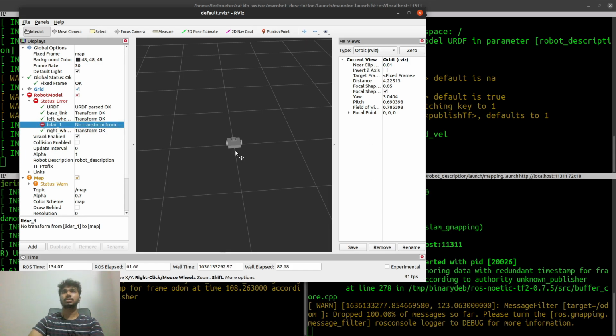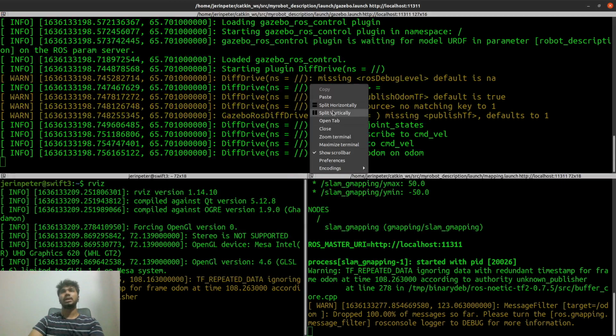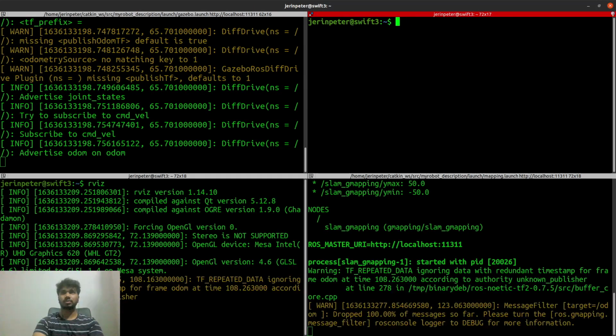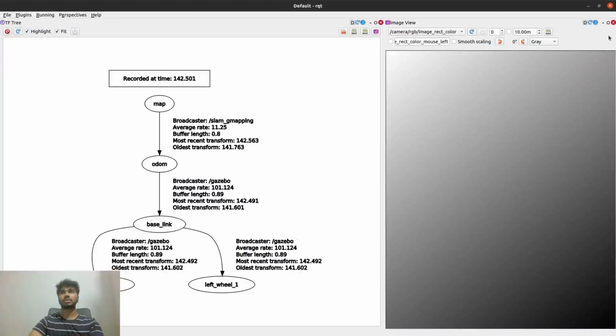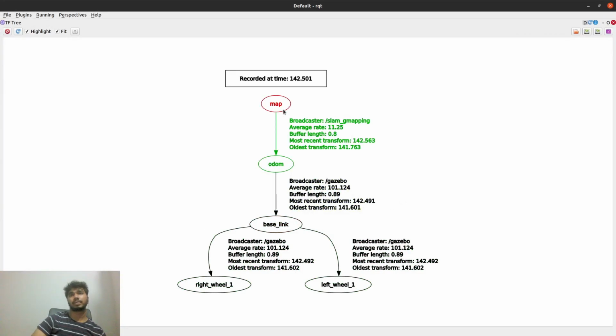So what might be the problem? It's saying there is no transform. So let's check the TF tree. So let's open up RQT here. Let's wait for RQT to open up, and we'll see the TF tree. So if you can see here, the map is connected to odom and base_link and the right wheel one and the left wheel one. But there is no laser here, right? There is no transform published from the laser to the base_link. So to fix this, we need two things. That is, we need a joint state publisher as well as the robot state publisher.